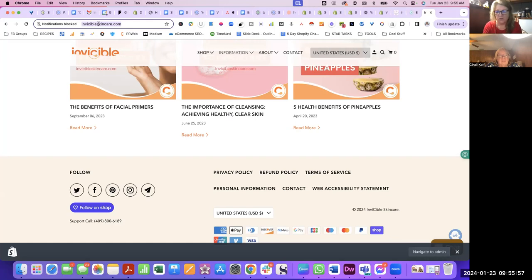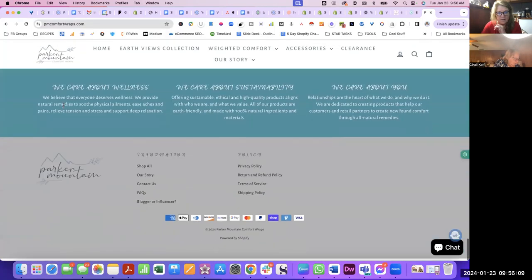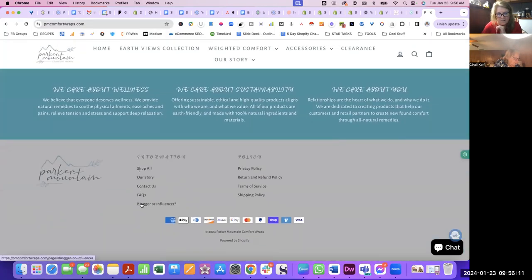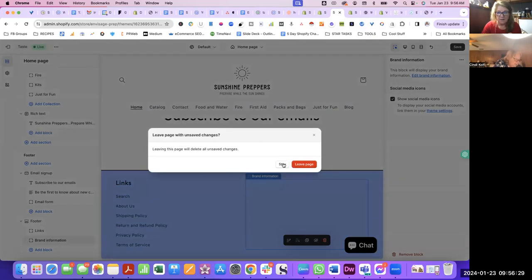Notification is blocked. I don't want notifications. Okay, PM comfort wraps. I only remember people that I'm actually working on at this time. So you can see here, she's got policies, and then she's got information for the company in two different menus. So you have to create different menus in your navigation.